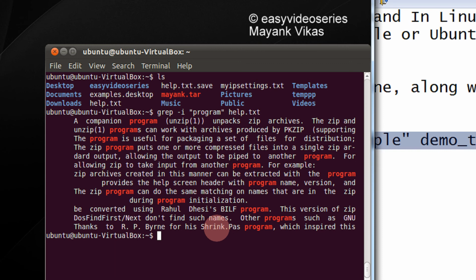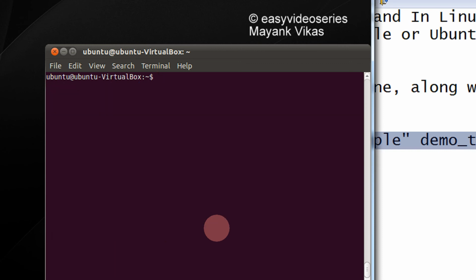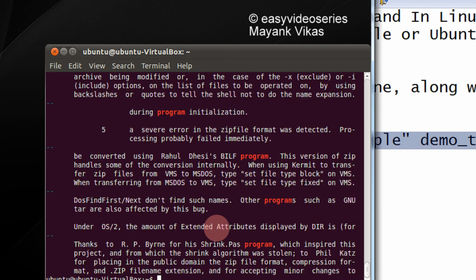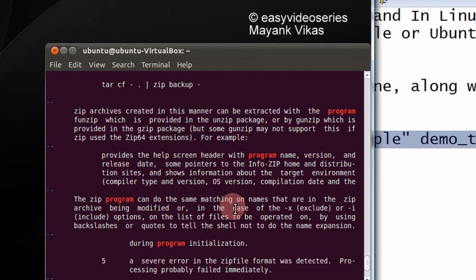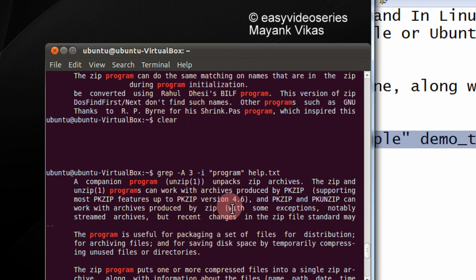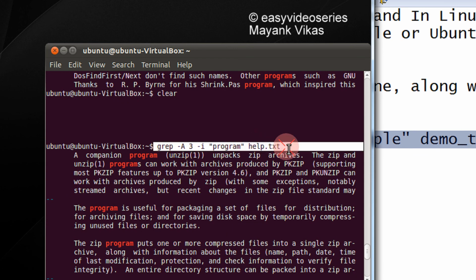Okay, for example, if I wish to have three lines, just press the up arrow key to repeat the command. I type -A and 3. Sorry, I did it a bit fast. You can just see the command, it will be there in the video description also. So grep -A 3.